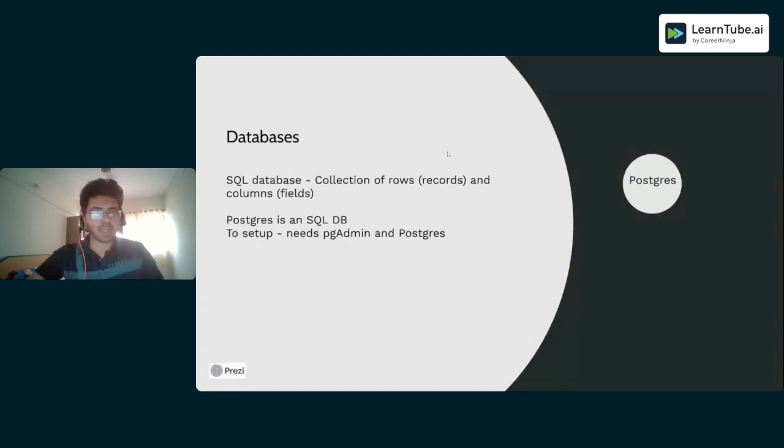PostgreSQL can be found by going to postgresql.org/download, and you can download it from here based on whatever your system is. pgAdmin can be found by going to pgadmin.org and going to download. Again, similarly, pgadmin.org/download. Okay. So this is how you would download and set up a PostgreSQL database.